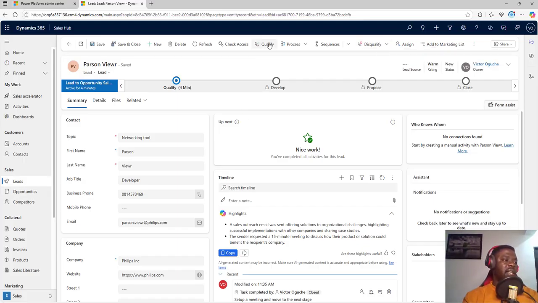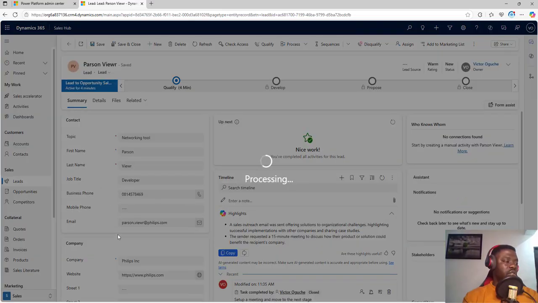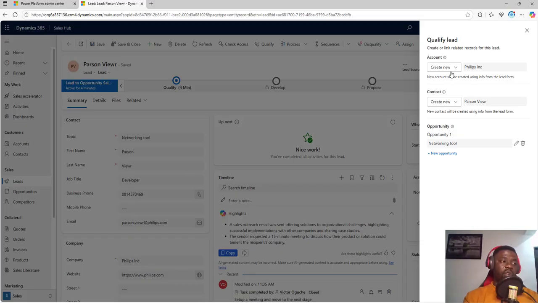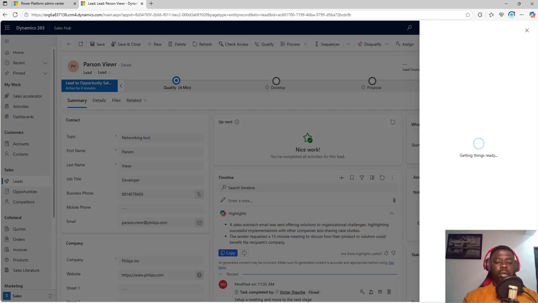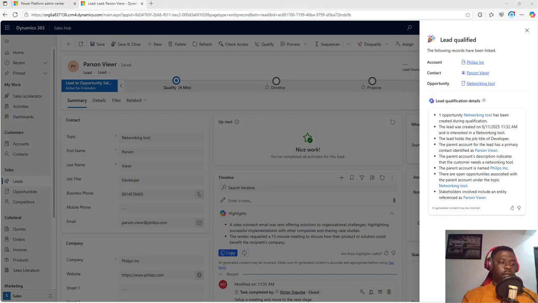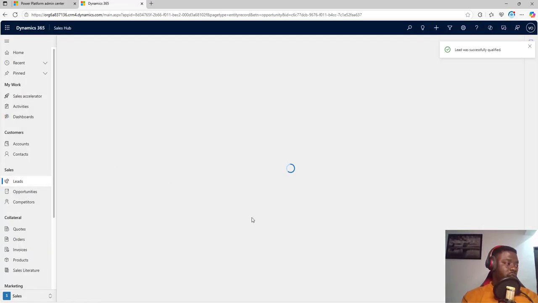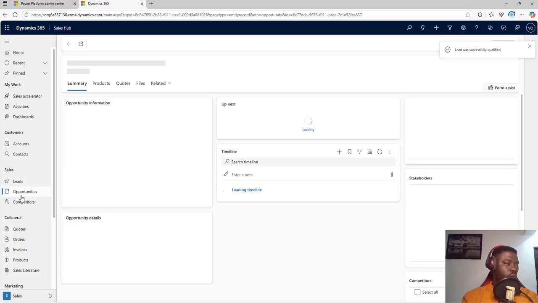At the point of qualifying the lead, because these new contacts are not yet customers on our database, it's going to ask if you want to create them. So I'm going to create both the company, which is the account, and the person we are working with, which is the person view. I'll just click on qualify. After asking it to create, I'll click on finish.